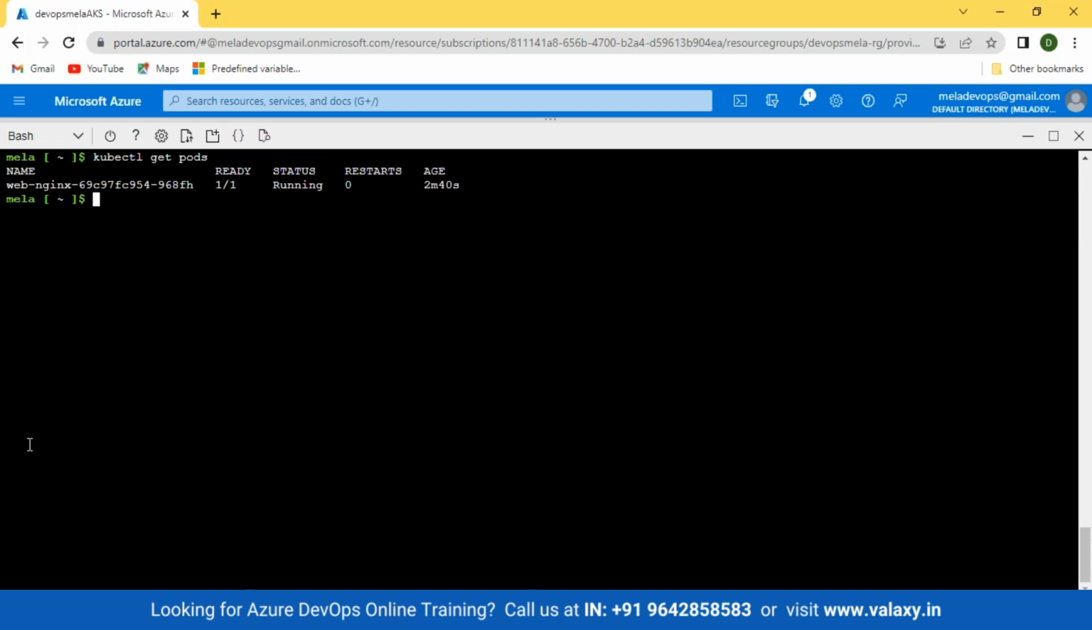Only one running. That fast Kubernetes is. Understood what is deployment? Importance of deployment now. So tomorrow when we deploy any application, we'll be creating deployment basically. Okay. Now second part. How do you access this Nginx web server?